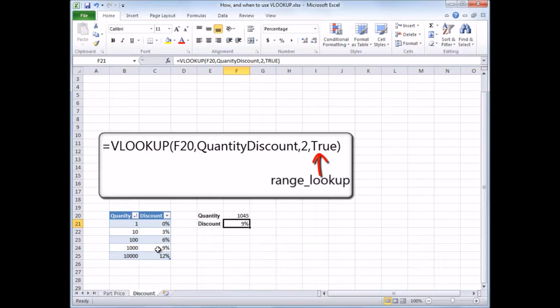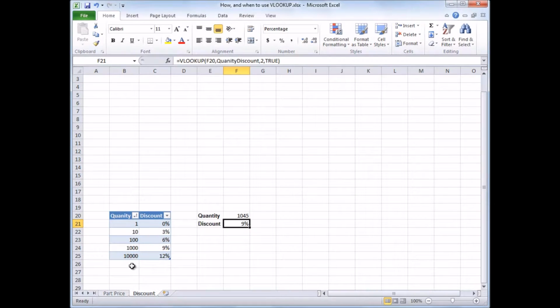By the way, if the argument is true, you should sort your first left column in ascending order, or you may get unexpected formula results. It's also okay, however, to sort the first column even if the argument is false. Next up, a new example using VLOOKUP on more than one spreadsheet.